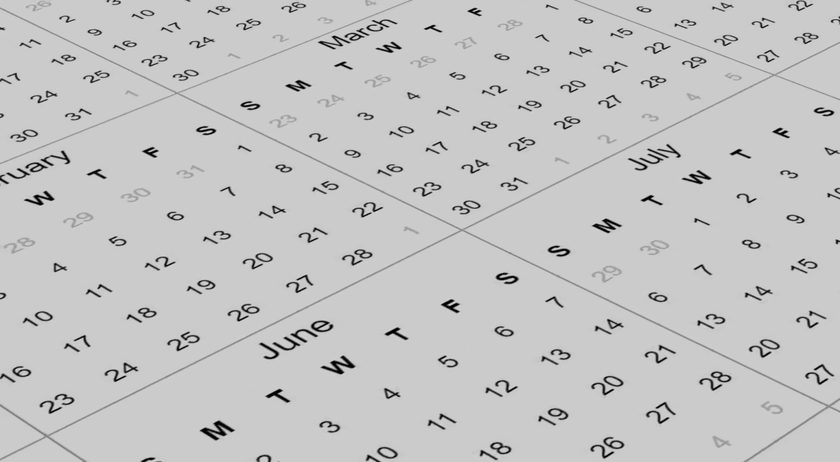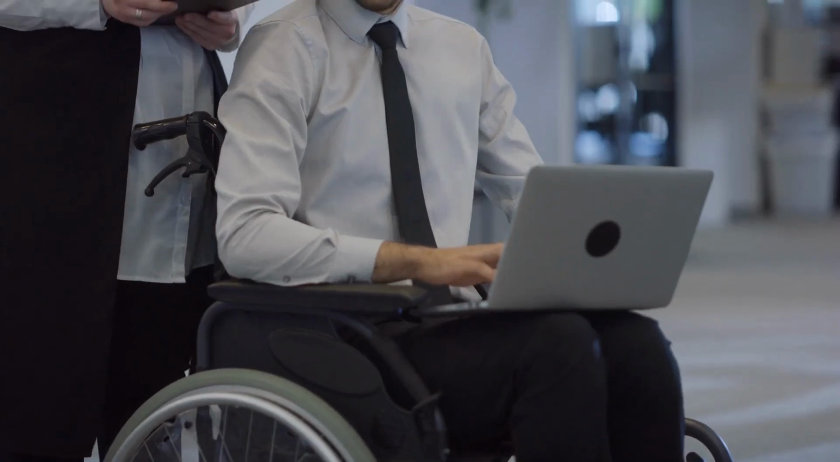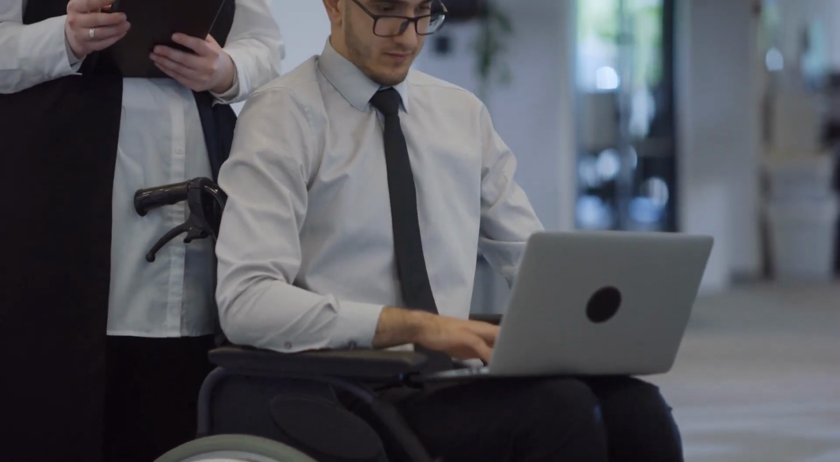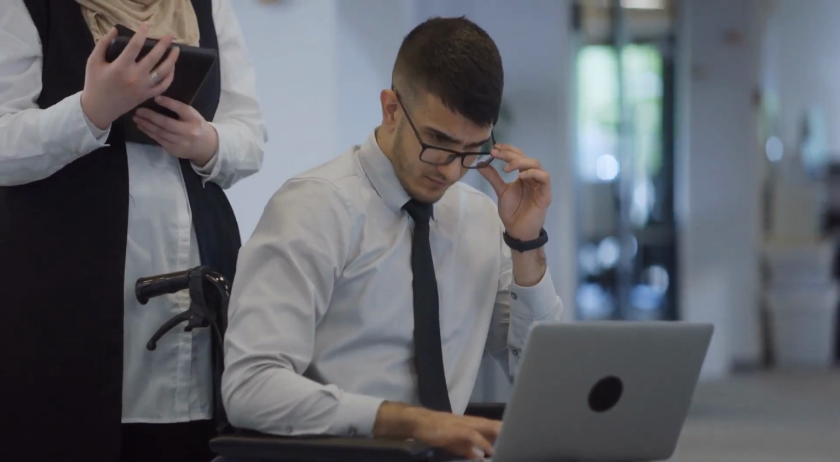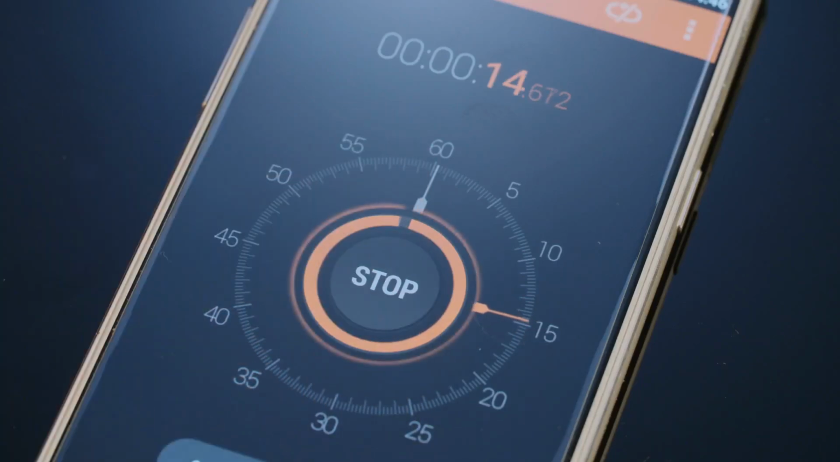Let's discuss scheduling next, because this is often where many content tools completely trip up the user experience. After you finalize your set of clips, you absolutely do not have to manually post every single one individually across platforms. This platform features an auto-schedule function. Just set your posting frequency.